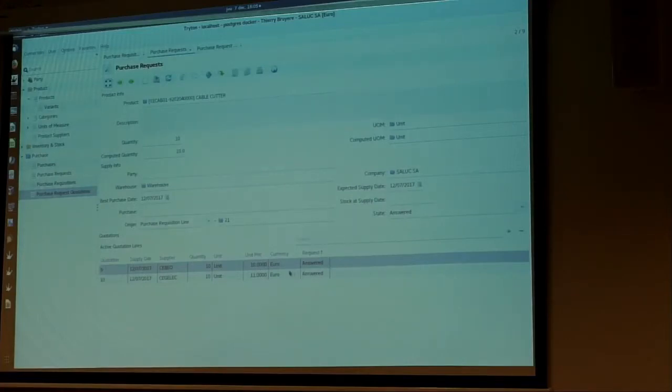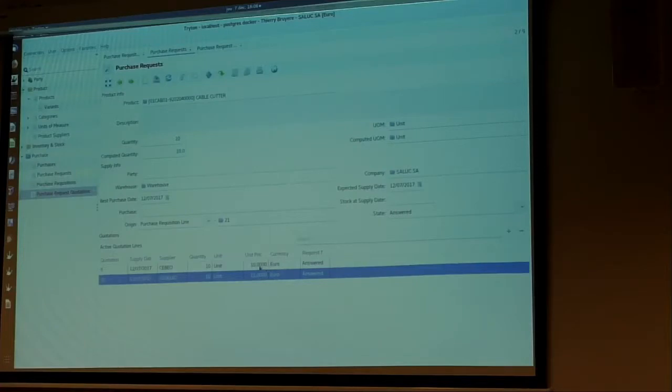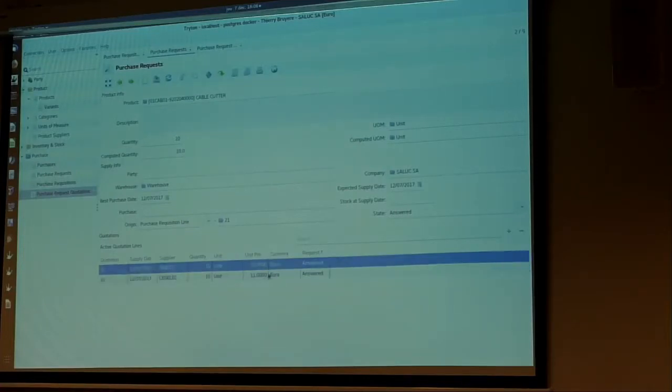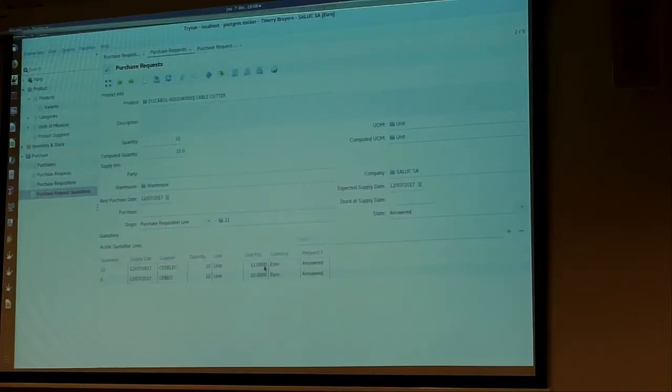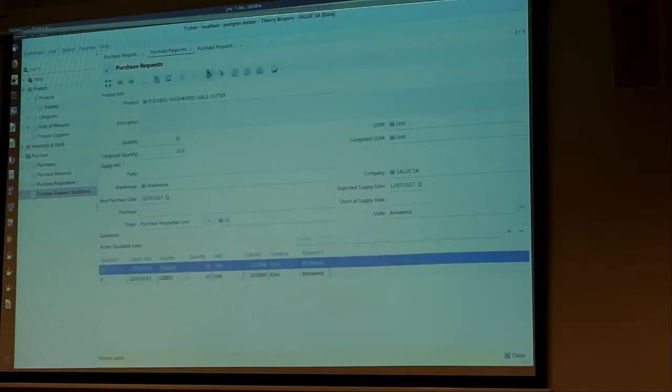replied to the quotation with a specific unit price. On this screen, I can choose the best quotation. I can choose not the minimum price. It's based on the choice of the receiver. So I put this quotation on the first line, then this quotation would be chosen to generate the purchase. So here, in the purchase request module, I can create my purchase.